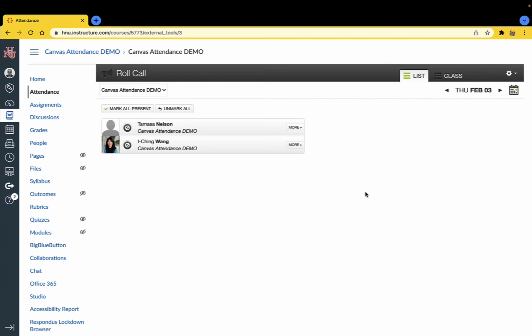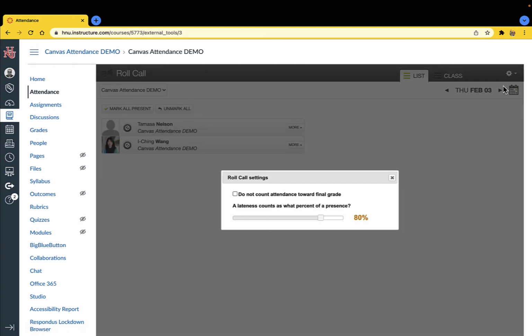Before we jump into the attendance report, let's take a look at the roll call settings. In the top right corner, selecting the gear icon, you'll get 2 options. The first is a checkbox that says Do not count attendance toward final grade. If I check this box, this means that even though I take attendance and I mark students as late, present, or absent, their final grade will not be affected by any of my markings.